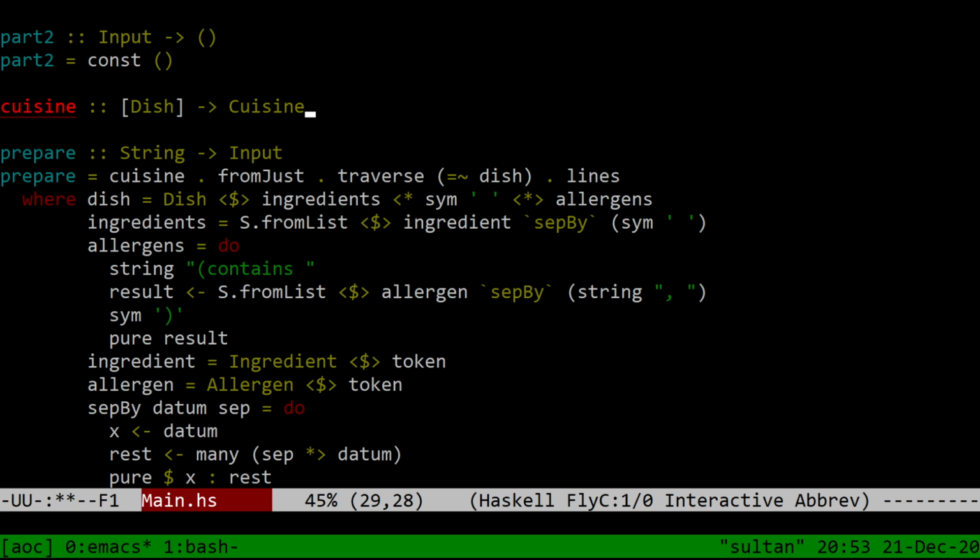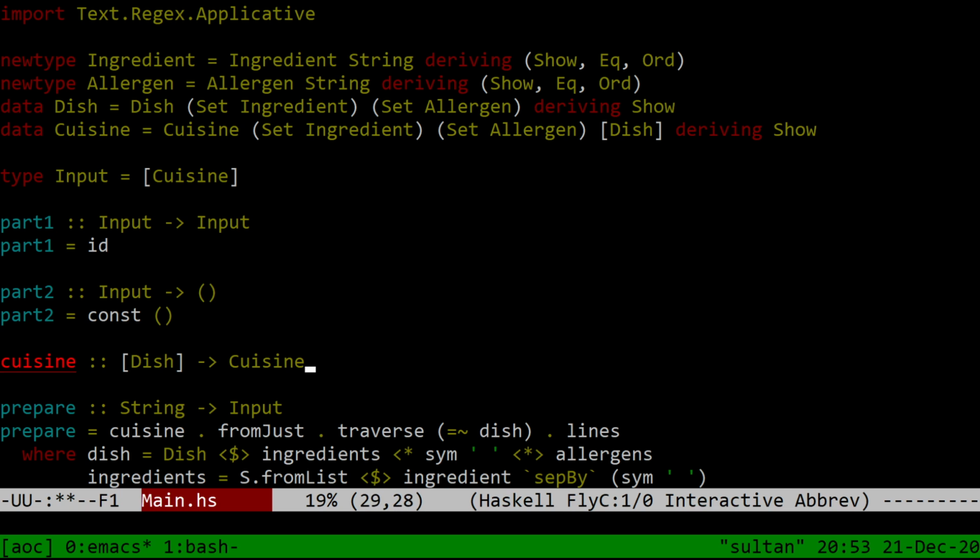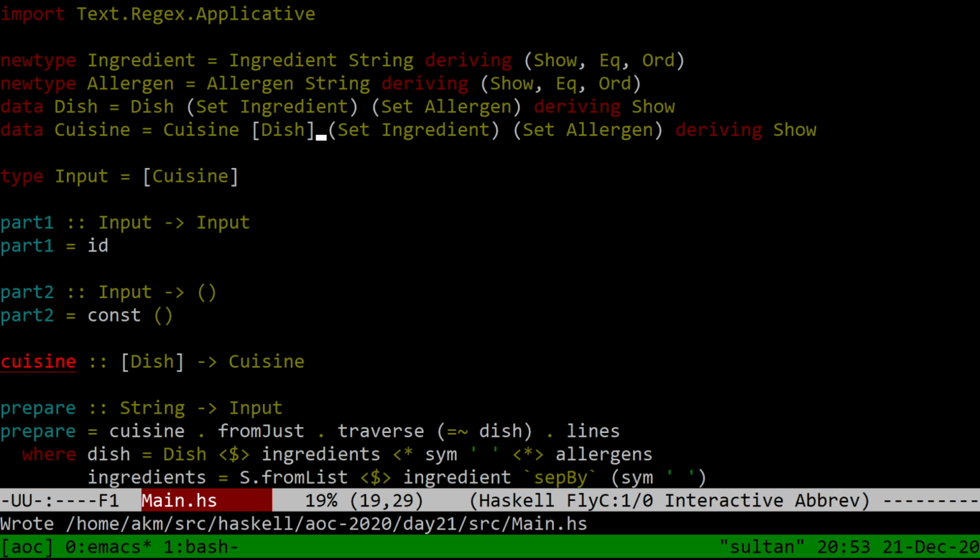We want to fold over the list of dishes, obviously. But it's always kind of a nuisance to accumulate two things while folding. Call me crazy. Actually, you know what? Let's put the dish first. It'll be a little bit easier. I'm going to do something maybe a little bit needlessly fancy here.